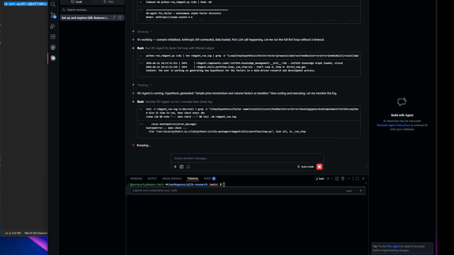So we're getting runtime errors here. FT-agent run log dev null hypothesis factor result score feedback error, another error. So yeah, I told you this is going to come up with the errors, right? Because simple price momentum. So now coding and executing. Let me monitor the log. So I think it's coming up with more errors here.